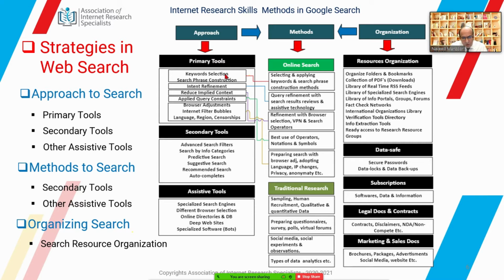Anything that you see in these blocks, which I have separated from the secondary tools and assistive tools, is because we will be discussing each individual type of tool or expertise that you require as web researchers, named inside these boxes. The rest of it we would not be going into in depth. So let's just look at the first one. What we will be looking at is how to select and apply keywords and create search phrases.